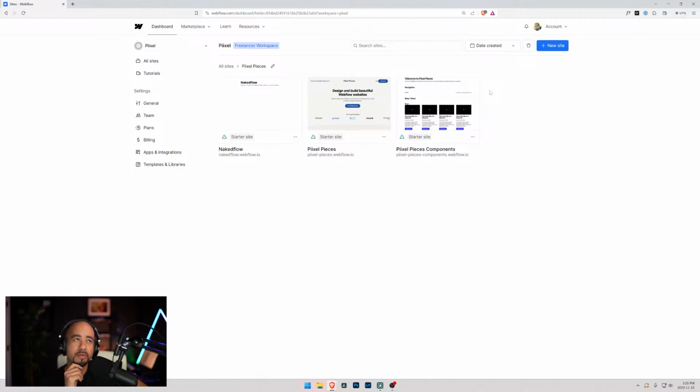Anyways, in my mind, if we can keep all the components in one Webflow project, and then keep all the templates, they're going to each be in their own Webflow project, and then one more Webflow project for the style guide, and then that should be it.